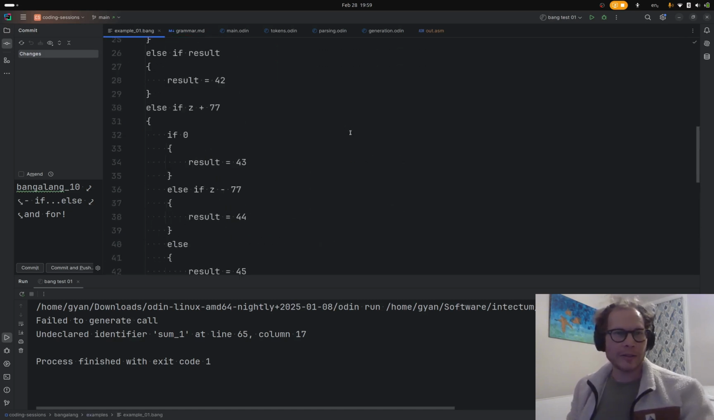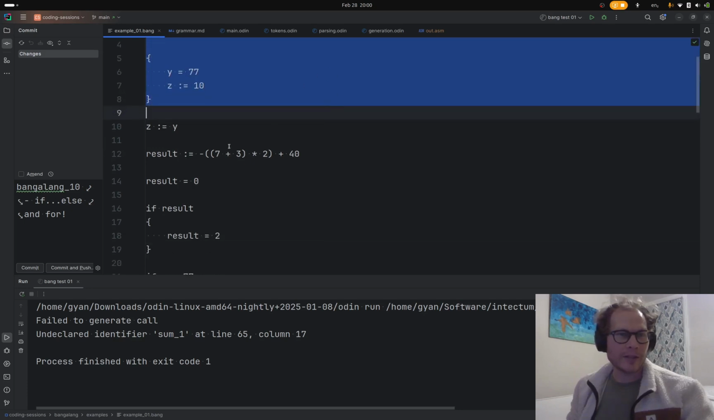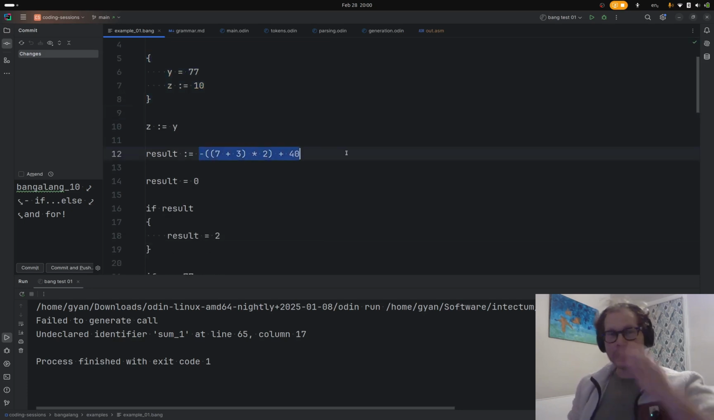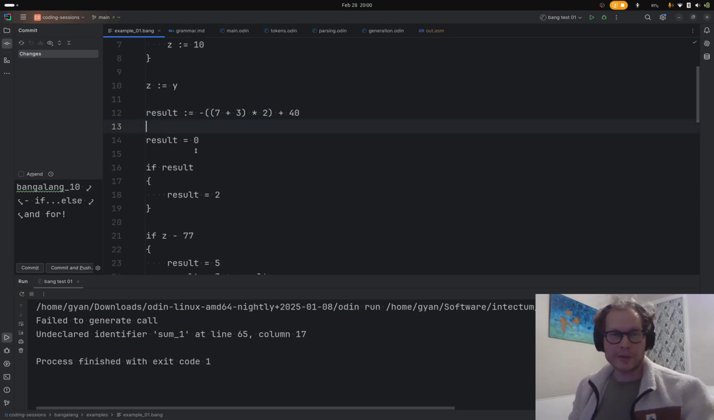If we have a look at the language, we have declaration with the colon equals. We can assign to variables. We can have inline scopes. We can have expressions, which is what I call almost BEDMAS, everything except for exponents, which should be solved with procedures, which is our next thing that we're going to do.